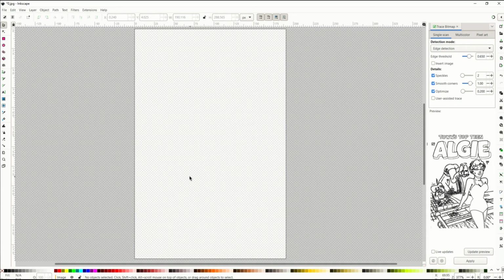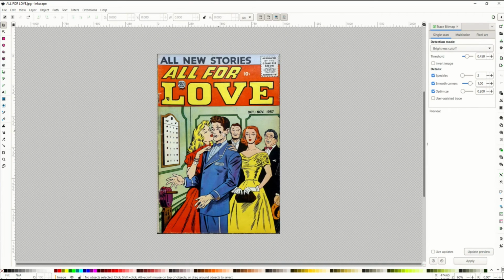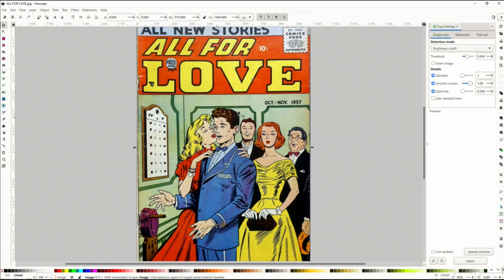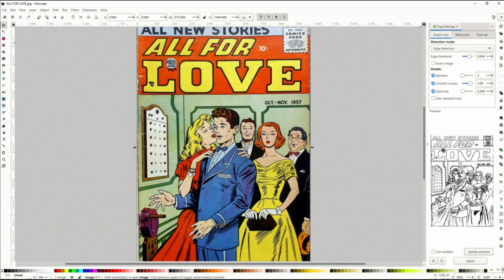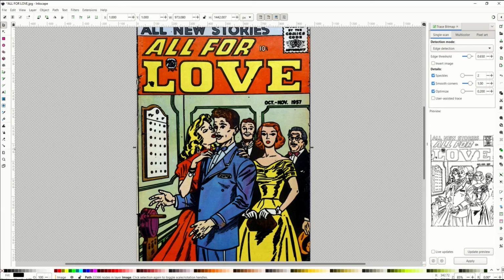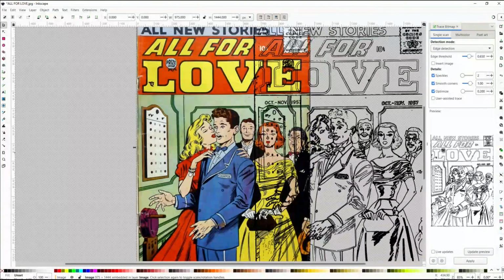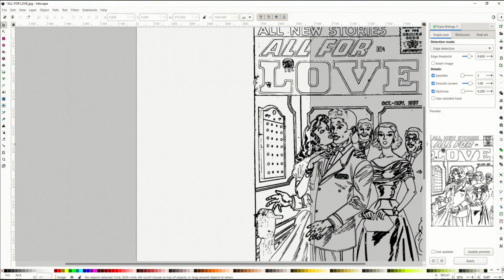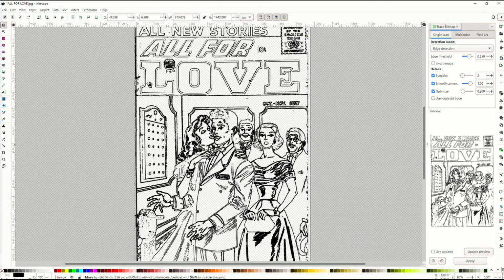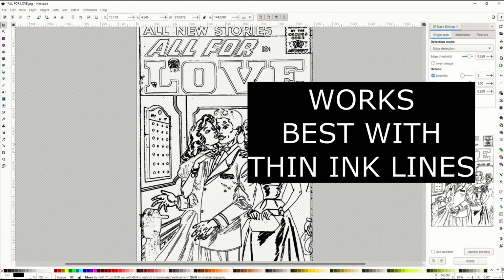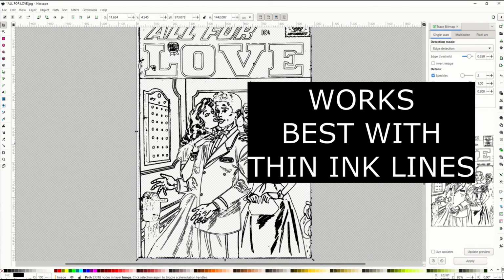So I'm going to show you a different example. So here's a comic book page that's relatively complicated. There's a lot of ink lines on it and a lot of different colors. So what you might want to do is just try edge detection. So I'm going to go up here to single scan, edge detection, click update preview, and I can see that looks decent. I'll click the apply button. And relatively quickly, it creates a scan that is an outline. I'm just going to delete out the original image. And we can see that actually doesn't look too bad. If you're looking for a quick way to create a comic book cover, this could definitely be acceptable.